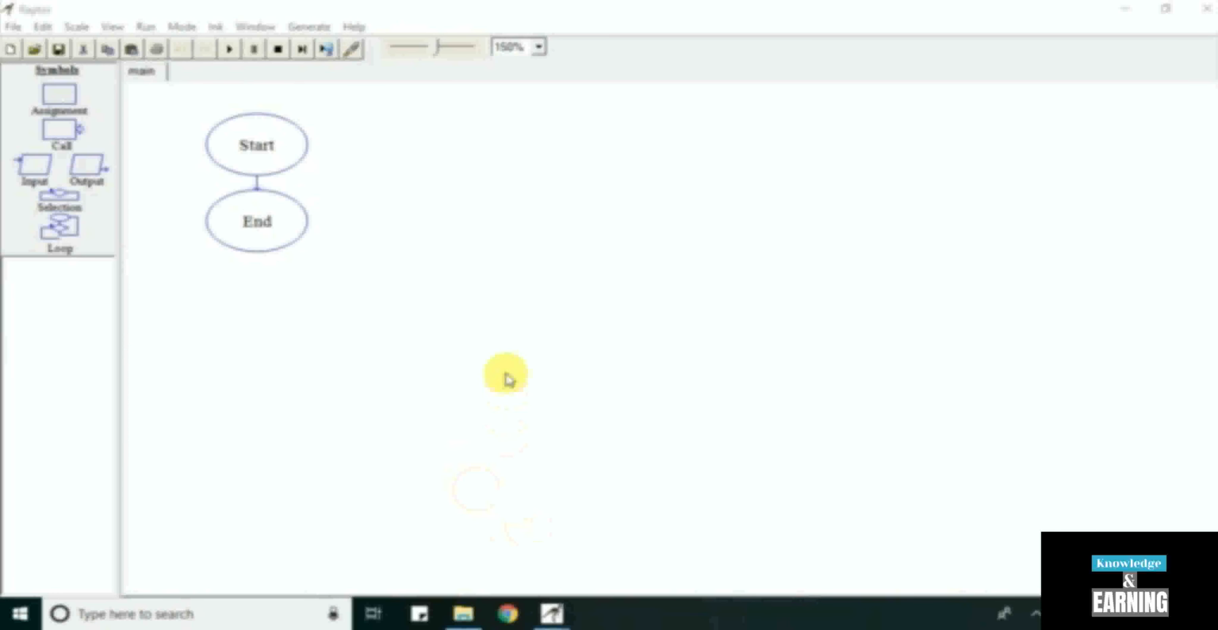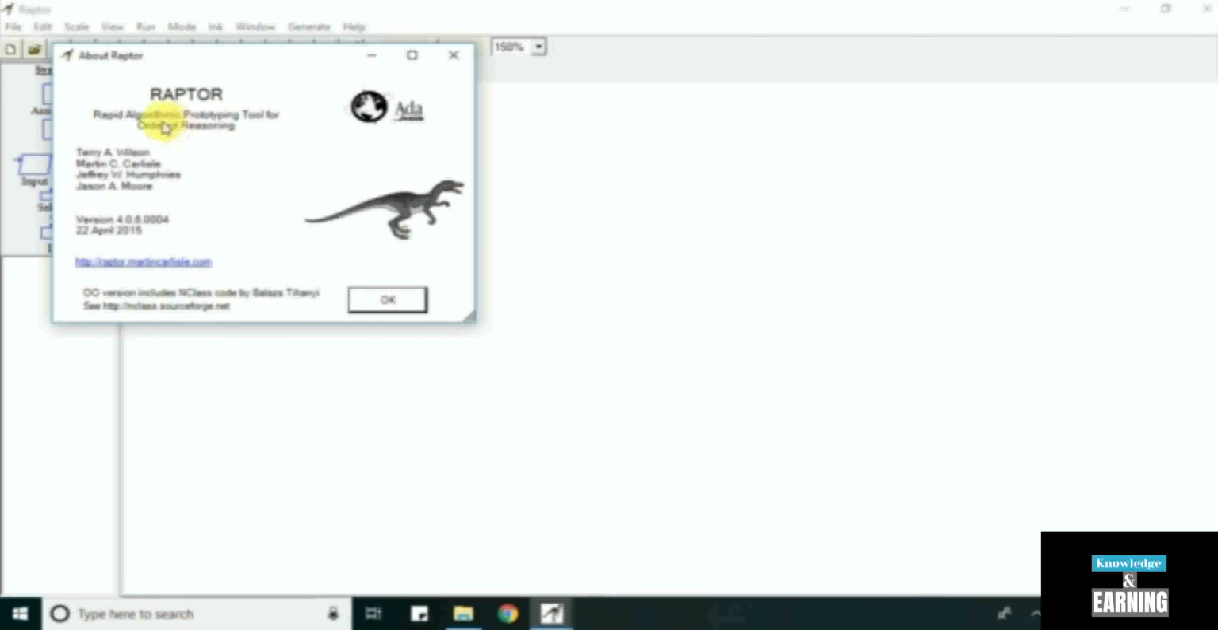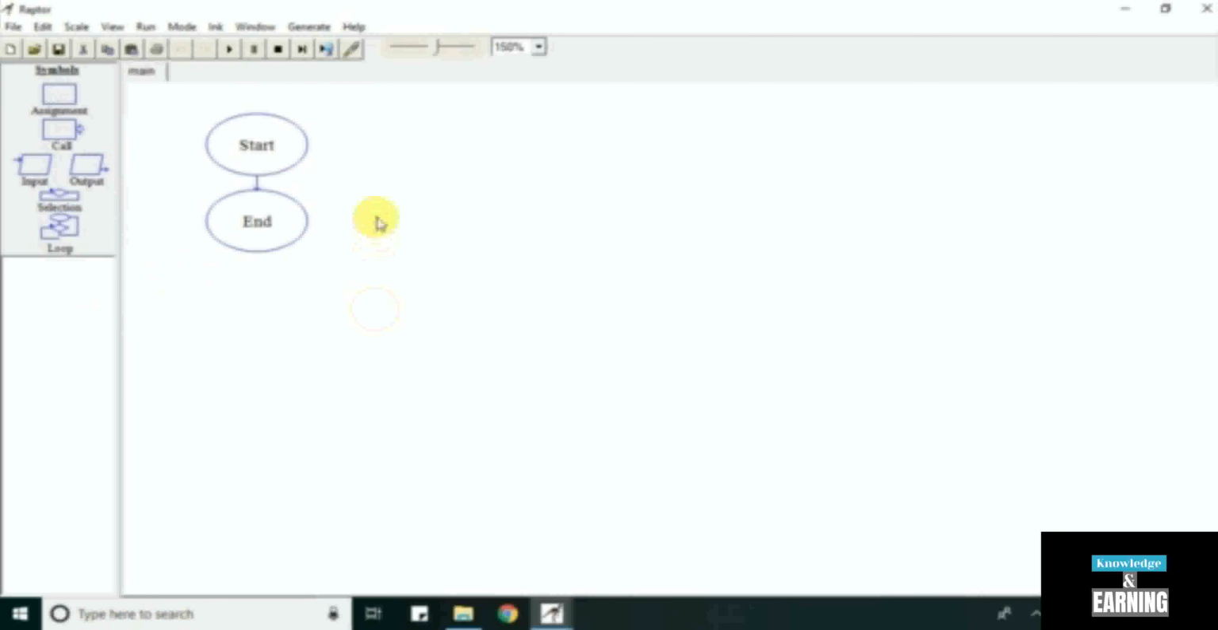In this lecture, we are going to explore the RAPTOR environment. First of all, let's see what is the full form of RAPTOR. RAPTOR stands for Rapid Algorithmic Prototyping Tool for Ordered Reasoning. As you can see, first of all, we have the title bar, followed by the menu bar, then toolbar, and on the left hand side we have the symbol palette, below which we have the watch window, and the part which is on the right hand side is the workspace area.